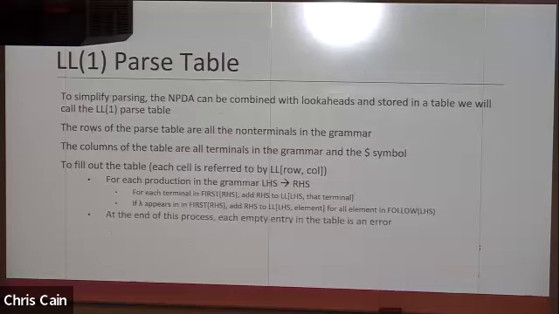At the end of that process, every empty entry in the table allows us to immediately fail. So if we have a lookup that is in the column, and we have a row that is the non-terminal that is the top of the stack, and there's nothing in that cell, we can immediately stop the parsing process and say this grammar cannot generate that string. If it does exist, then we can continue the process applying the right-hand side that is in the cell.